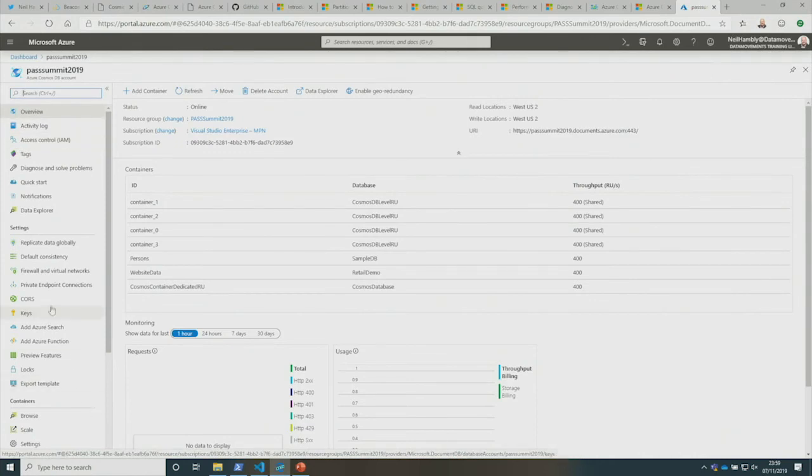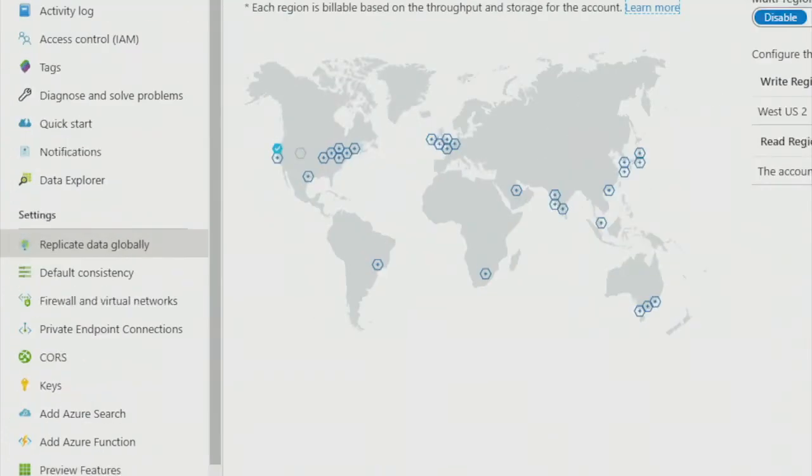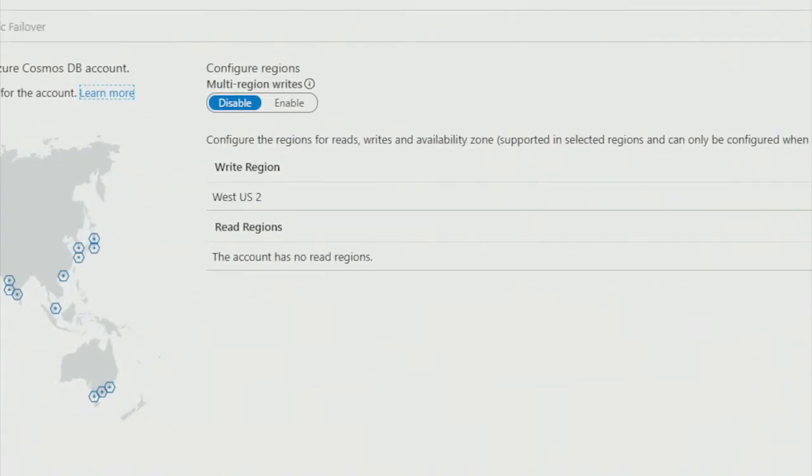But what we want to do there is work out what we're going to have in terms of performance characteristics. Okay, so there's a couple of things. First off, how many sites do I need it in? I'm going to click on this, and just so you can see it churning in the background while we look at some of the other stuff. That's why I've come to this bit first. I have one region, West US 2.